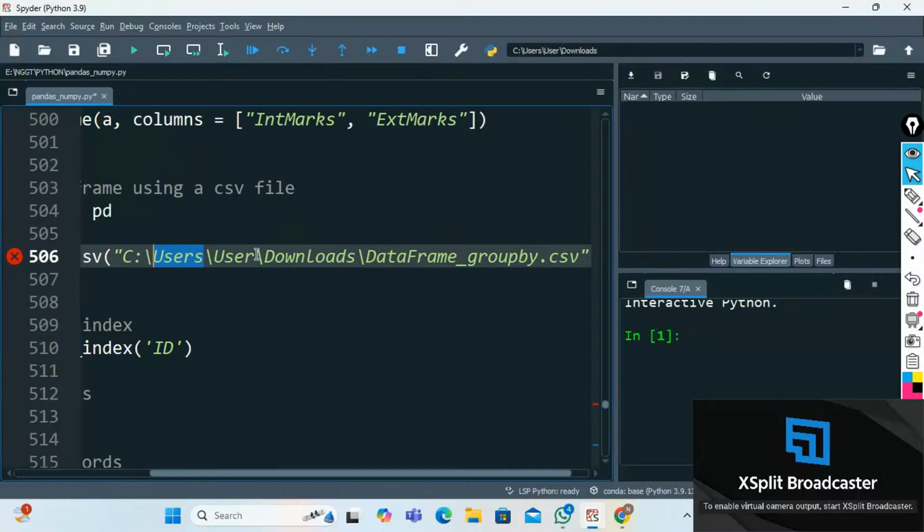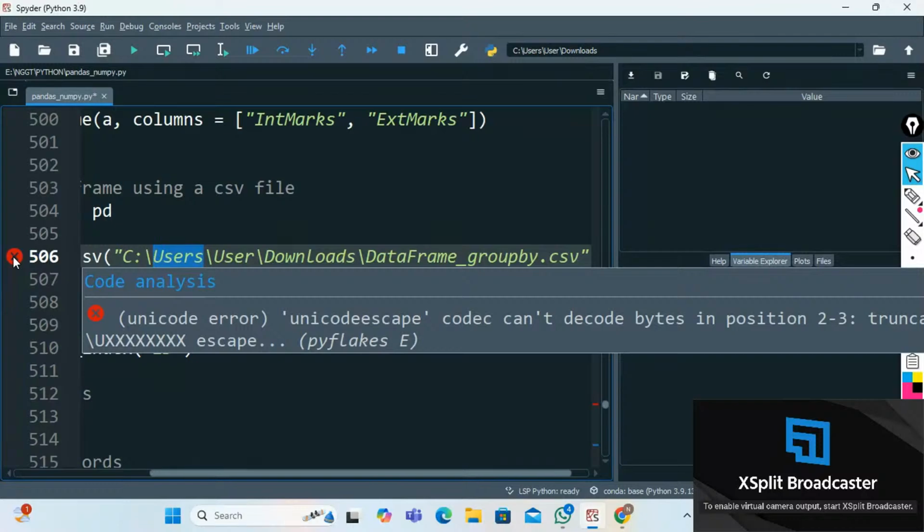Because for example, assume my name is Nikhil instead of Akhil. Okay, and I'm storing this data inside this. I created a folder with my name Nikhil, and I'm storing this data inside that Nikhil folder. Okay, so backslash n, Nikhil starts with n, right? So backslash n is a new line character. So PVM gets confused. So that is the reason it will throw us an error, Unicode error.